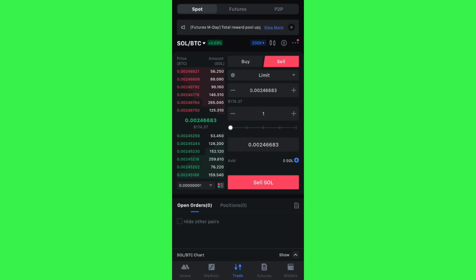Similarly, if you want to convert your BTC into Solana, then instead of choosing the selling option, you will have to choose the buy option, and after that you just have to enter the amount of BTC that you want to convert into Solana, and you simply need to tap on the buy option. This way you will be able to easily convert cryptos on MEXC Global.